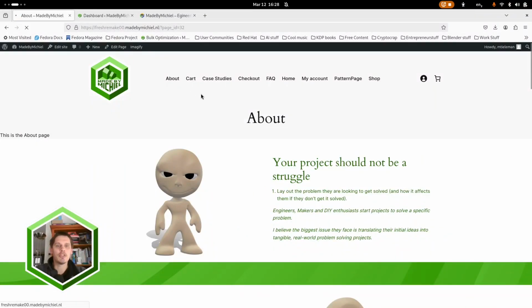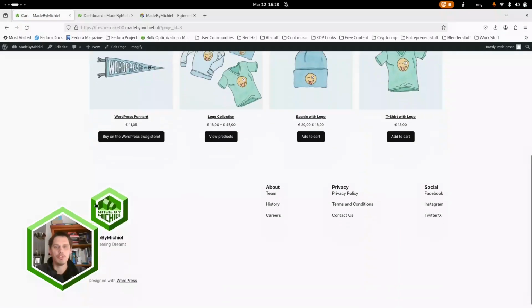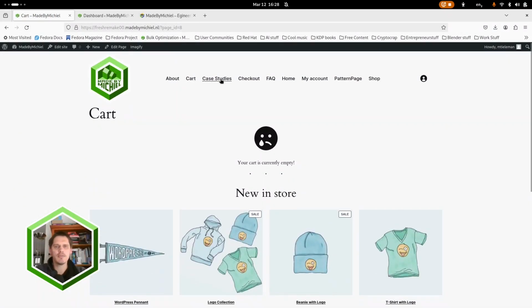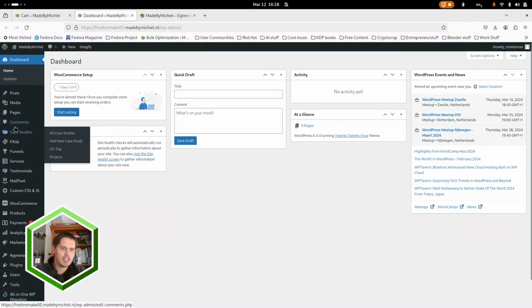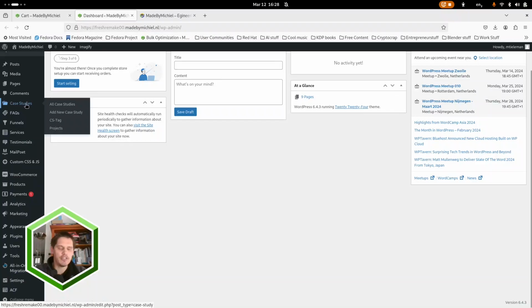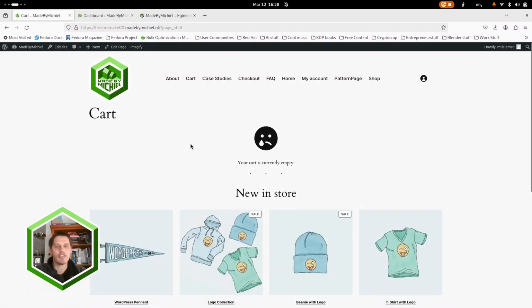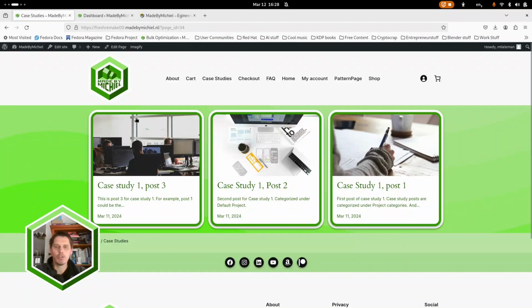Then we have, because it's WordPress, it's WooCommerce, your basic cart with some sample data in it. And instead of a blog, I use case studies, which is a custom post type. I'll go back to that in a minute, just going over the rest of the pages. Starting with case studies. This is essentially my blog page. Case studies is a blog page with custom cards in it. Just remembering I should install one other plugin to make everything clickable, but I'll do that later.